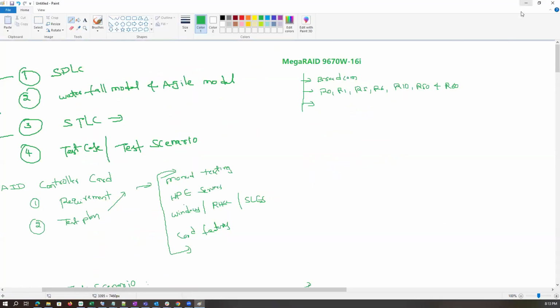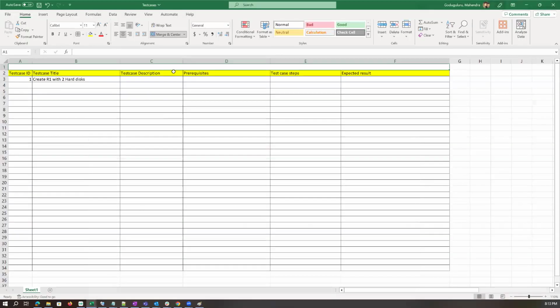MegaRAID 9670W16I. This is your card name. You are writing test cases for this.